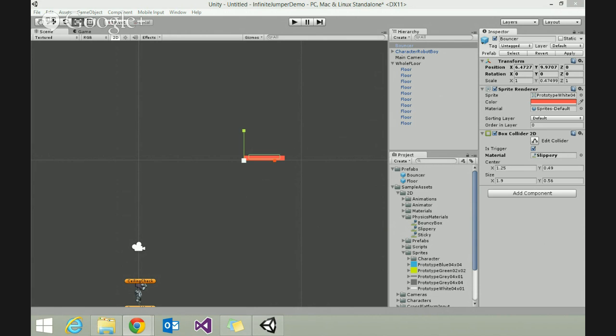Is trigger is selected. We have those box colliders. Oh, we need to apply that to all of the future and all of the existing ones, and now we have that. Okay, so now we're ready for our first script.